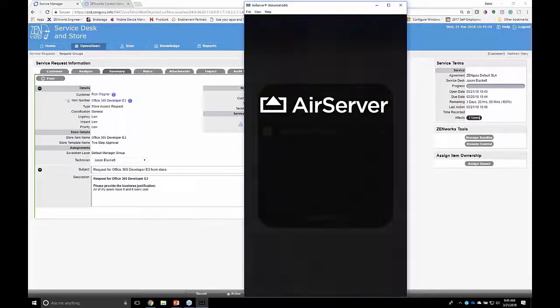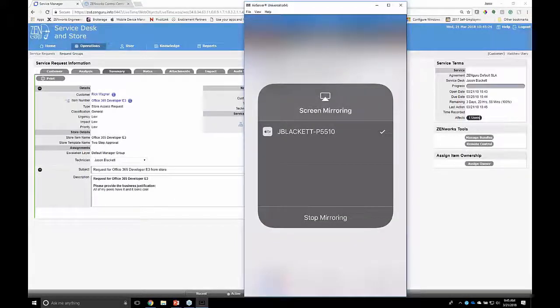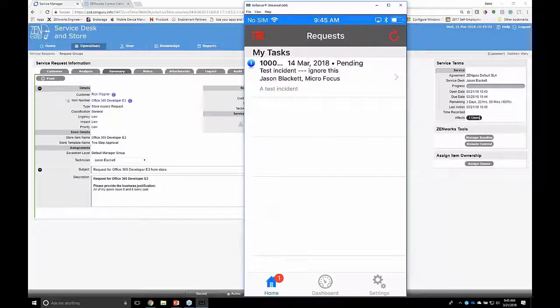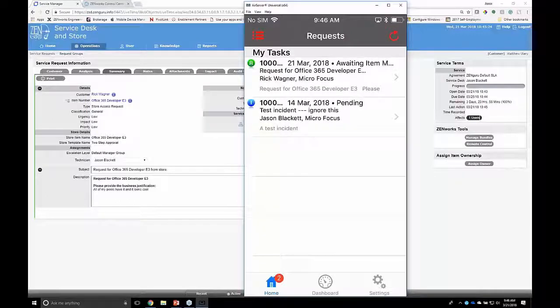So I'm going to go ahead and start sharing my iOS device, and you'll see here I actually have the Service Desk app up. Now if you go to the store today, the Service Desk app is not available on most iOS 10 and 11 devices. Apple switched to requiring 64-bit. This is the version that we've currently submitted to Apple, and we're waiting for their approval on. But I'm going to go ahead and refresh this, and you can see there's the request for Office 365 Developer E3.